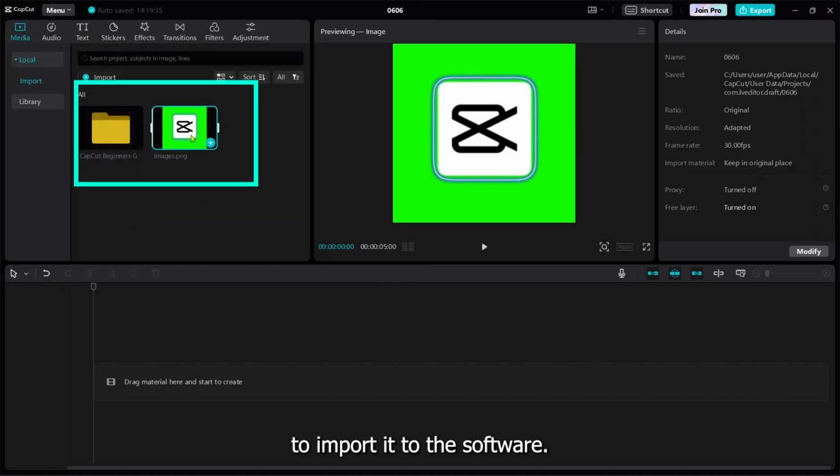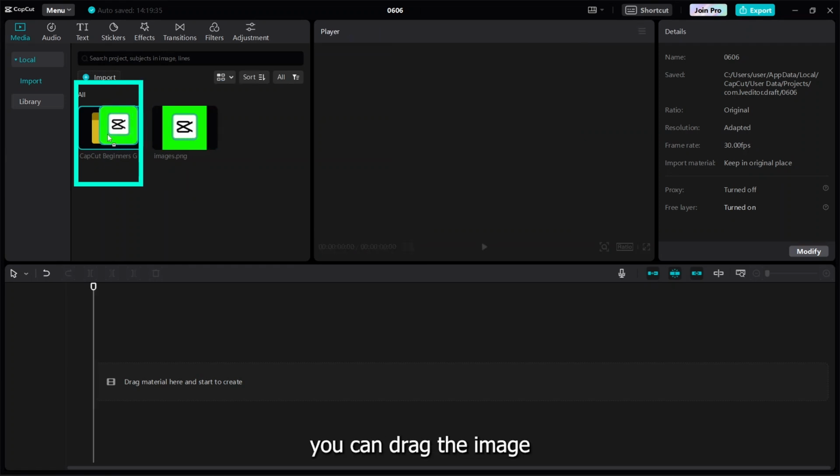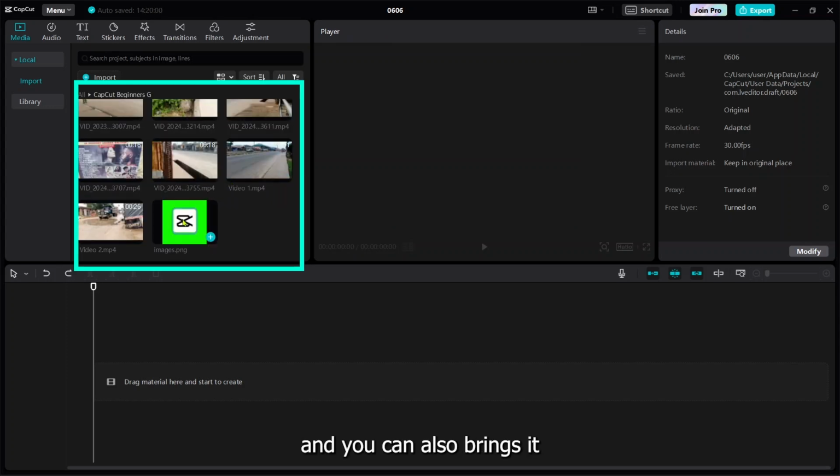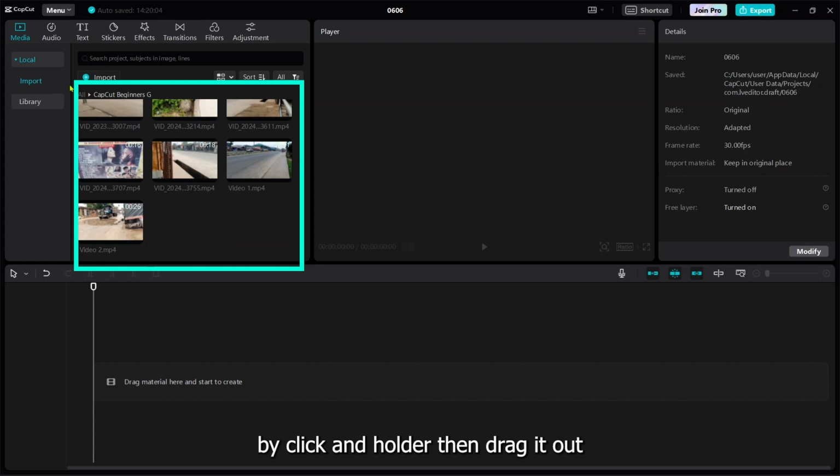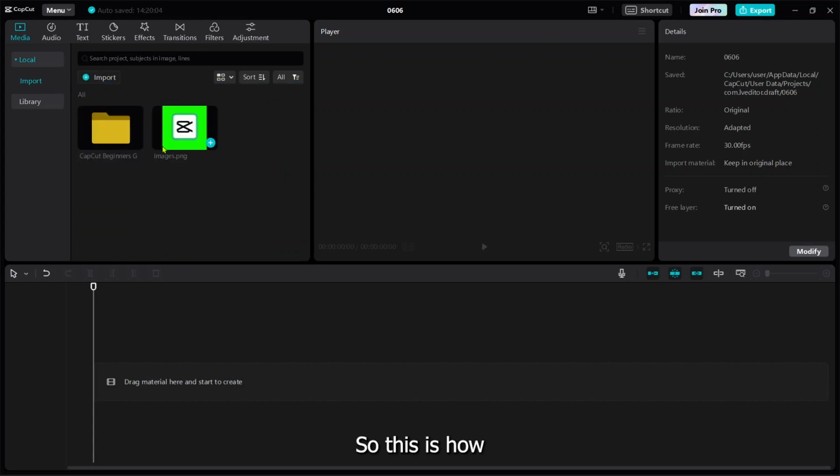You have a folder here. So this contains a folder, while this is just an image on its own. You can also drag this one inside this place to make it part of the folder, and you can also bring it out of the folder again by just clicking, dragging and dropping it in this place. So this is how to import materials to CapCut Windows software.